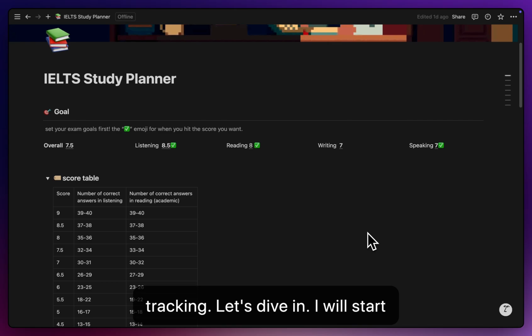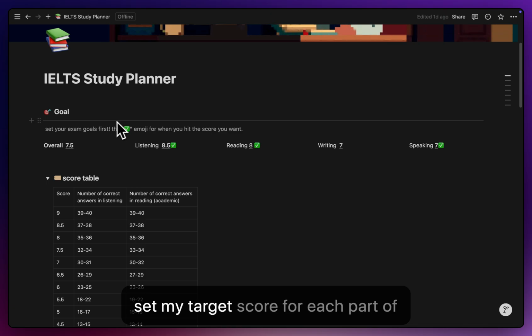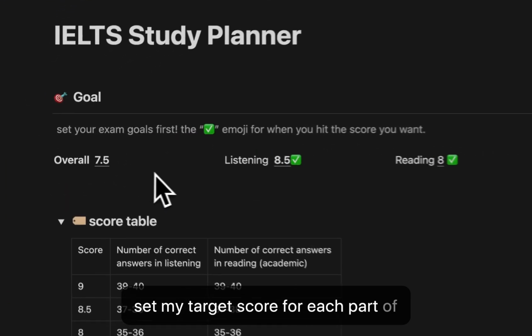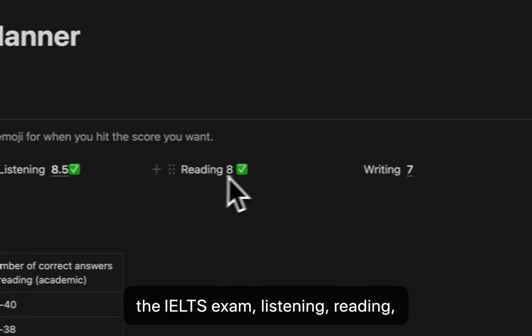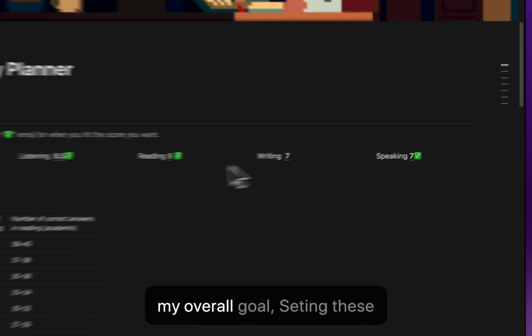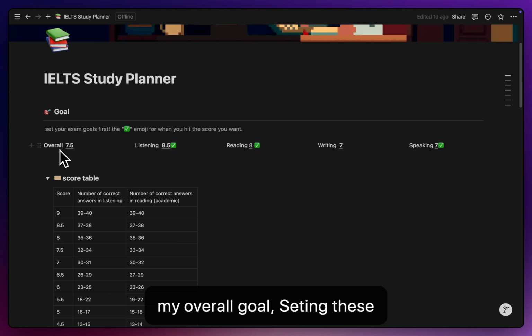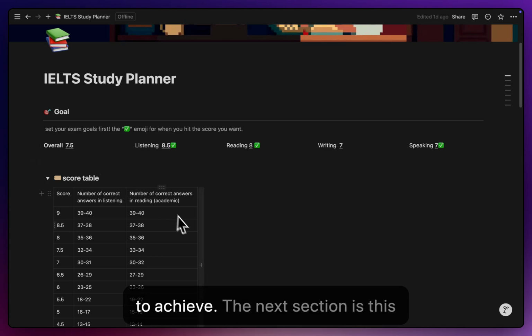We'll start with the goal section. Here I have set my target scores for each part of the IELTS exam: listening, reading, writing, and speaking, as well as my overall goal. Setting these specific targets is crucial for keeping a clear focus on what I aim to achieve.